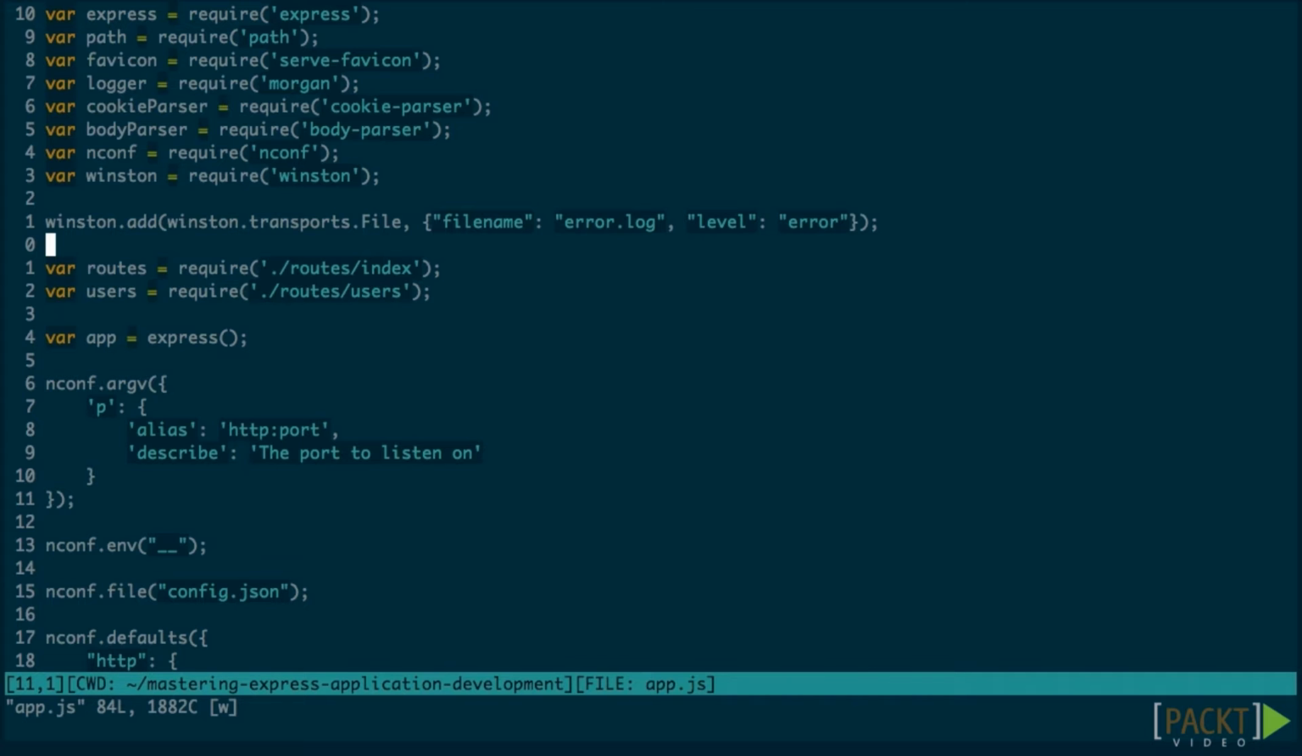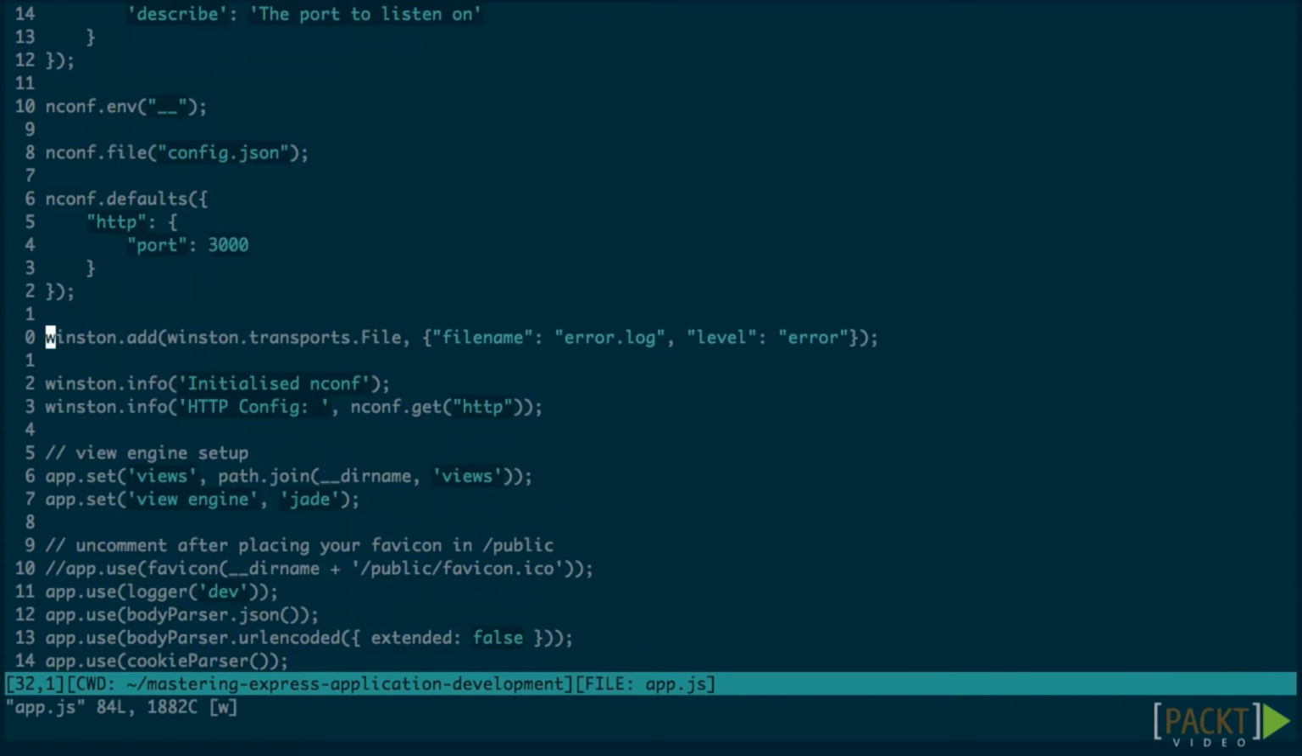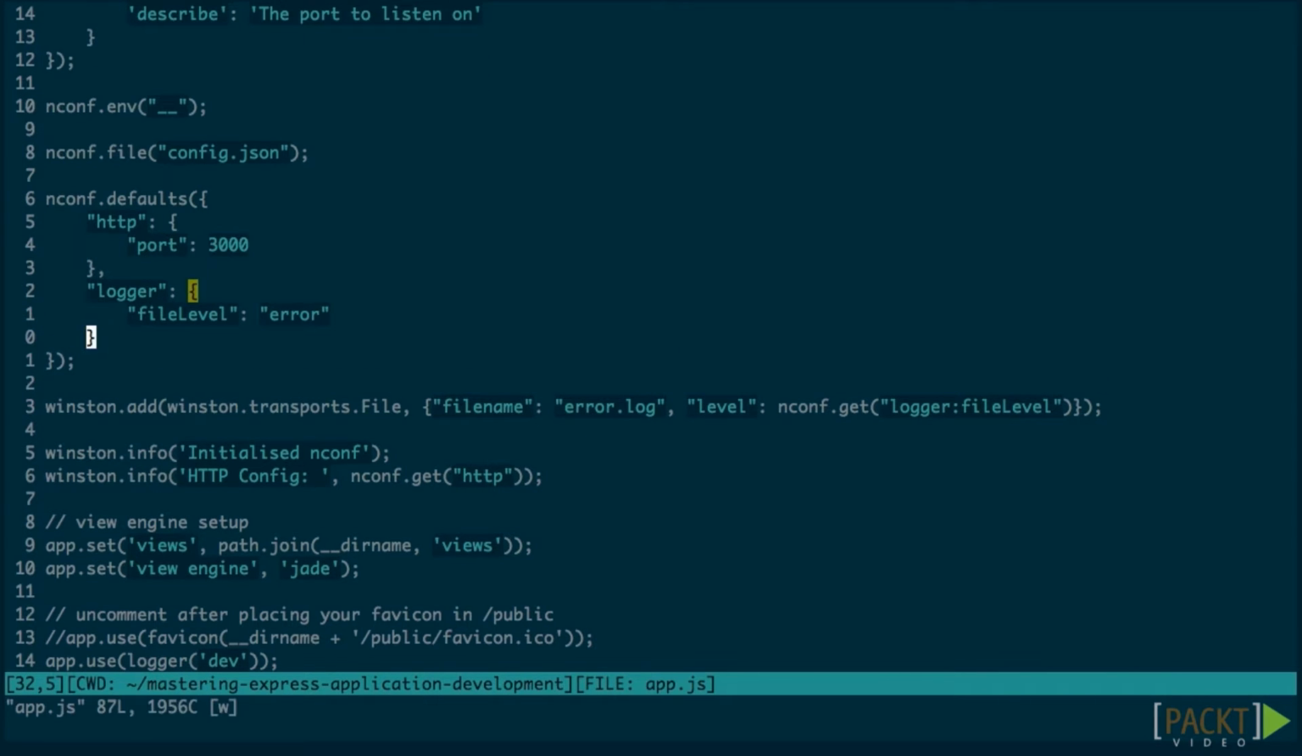When we add the file transport, we specify that we should log everything error and above. Wouldn't it be great if that was configurable? Let's make that happen. So we start by moving the Winston add call to below the nconf definition. Next, we change the hard-coded error string to be a call to nconf.get. And we'll say, get the value in logger:file:level. Finally, we need to add logger:file:level to our nconf defaults.